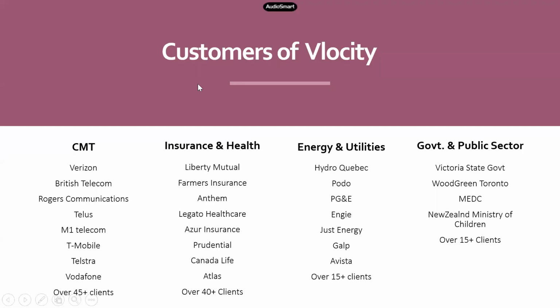So these are certain customers that are using Velocity, right? CMT is nothing but communications, media, and telecom. Even these are certain companies: Verizon, M1 Telecom, British Telecom, Vodafone. Vodafone has recently started using Velocity, and they have insurance. We have certain other customers too, right? Even for the government sector, these domains are not as stable as CMT or insurance, but they are still good. The New Zealand ministry is using this, the Canadian government, the Australian government, even the US government is using this Velocity government domain, right?